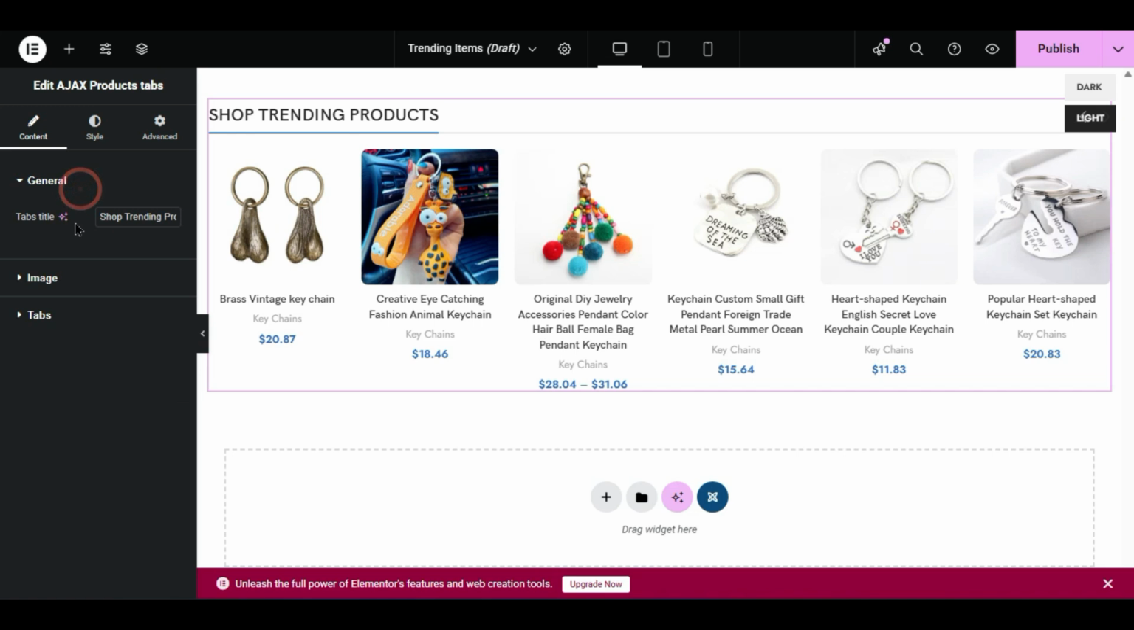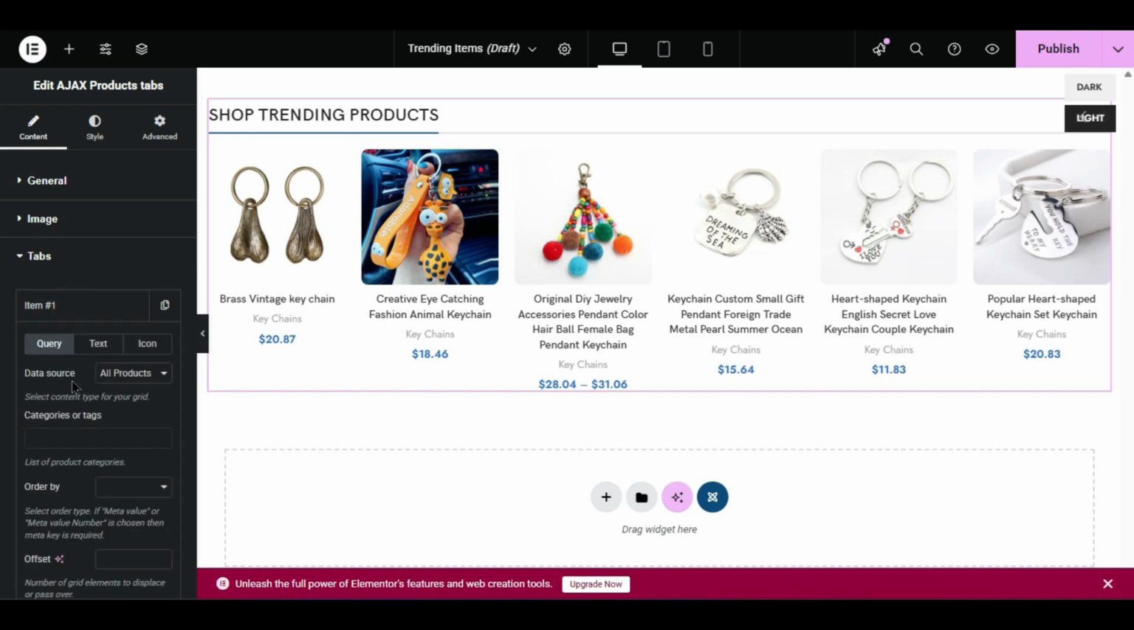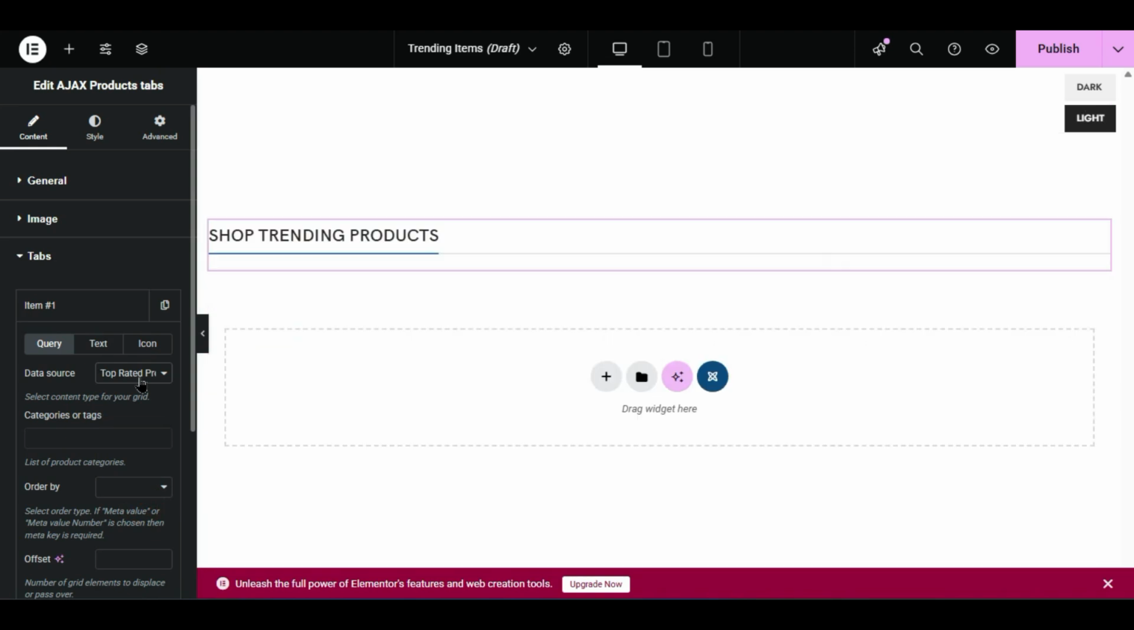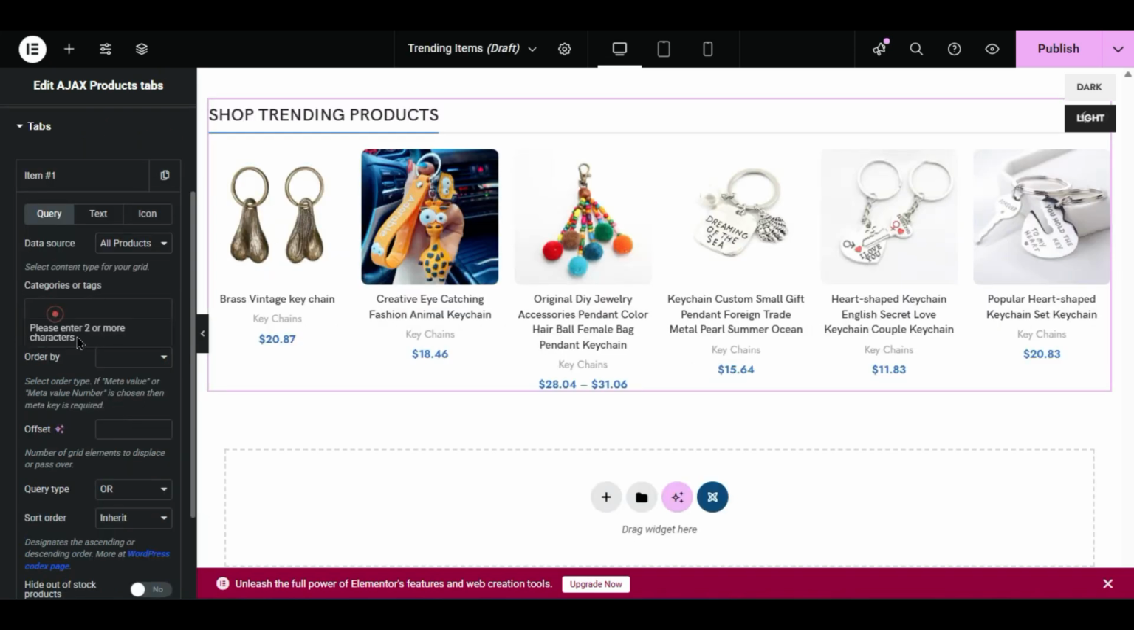For that, let's click on image. You can also set an image. Let's go to tabs, click on tab 1, and here you have to select which type of product you want to display here. You can display like a trending product, then you have to select like a best seller product or top rated. Let's select top rated, because the category we have selected here is trending product. So you have to either select manually your product you want to display. For the manual way, you have to select here all product. Under the category, you have to type the category you want to display under these trending products.